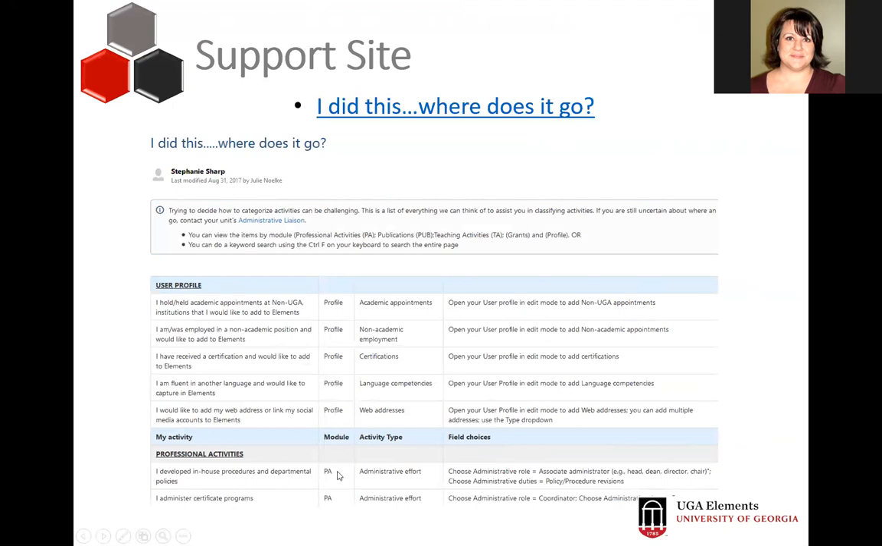So it tells you which module you use, what activity type you use, and then any roles or details that you need. So I would definitely get familiar with that page, spend a little time there, and whenever you go to it, you can just Control F. If you go to that page, hit Control F to search the screen and search for those keywords, and you'll be able to find a lot of information there. There's at least 100 different types of activities on there.